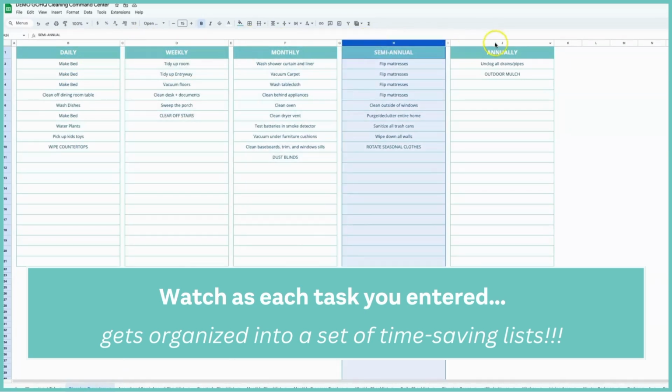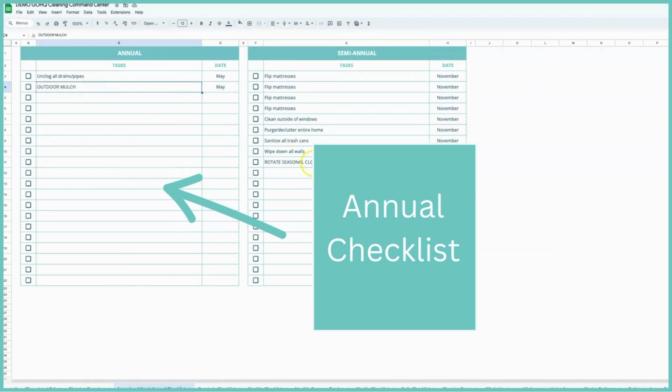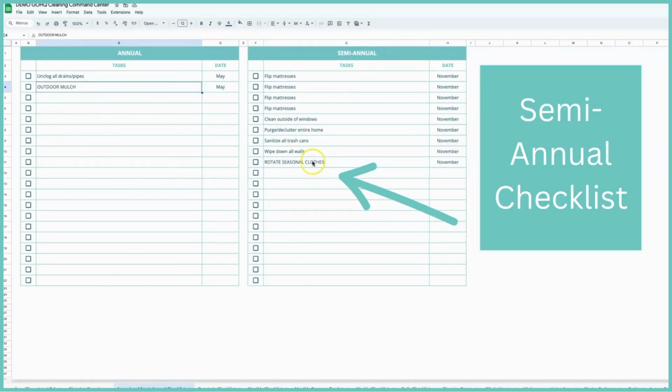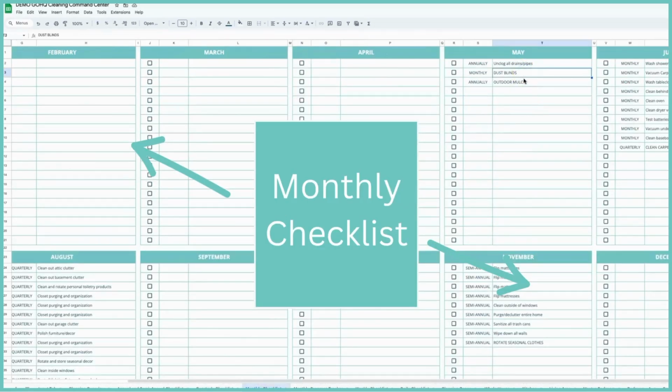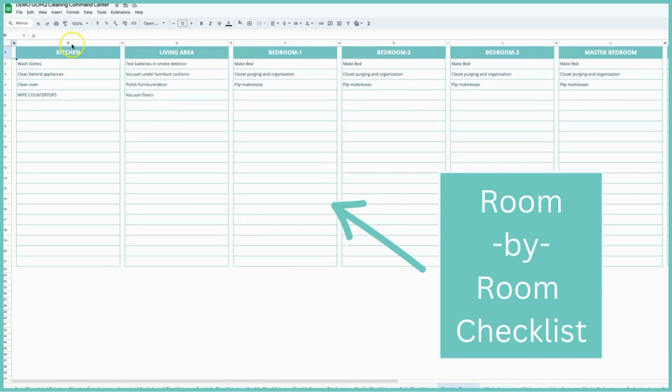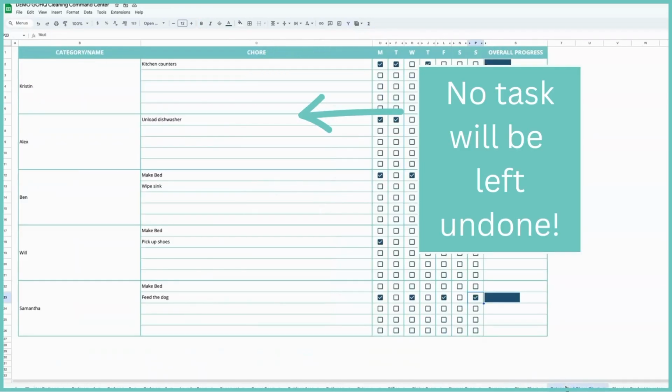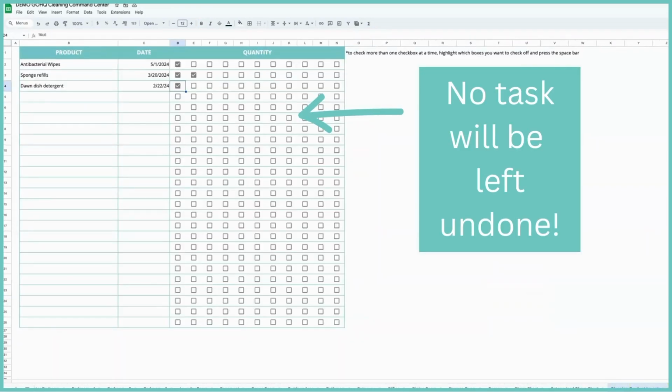And then you'll see that all these different tabs are going to show you all these different views. So you can see what your weekly and annual and semi-annual tasks are. You can see them by quarter. This is one of my personal favorite breakdowns. You can also see them by month and kind of check it off as you go, or by room, because a lot of times we want to tackle a certain room, and so you know what tasks you need to do in that particular room.